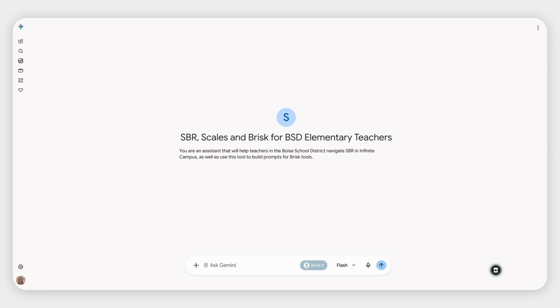This is another tool built for you, powered by Google Gemini's Gems. This gem was built using directions to provide you with the best information related to standards-based reporting, your scales, and the Brisk AI tool that our Boise School District currently has.